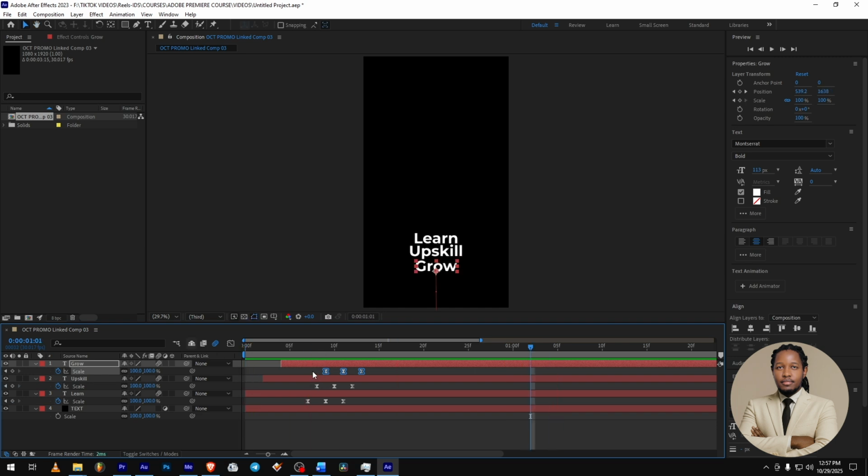We can emphasize this by increasing this difference. So let me just time. The first keyframe here goes to the second one, and on this one, the first keyframe goes to the second one of the bottom layer. Let's play. So that emphasizes that growing effect, that scaling effect.